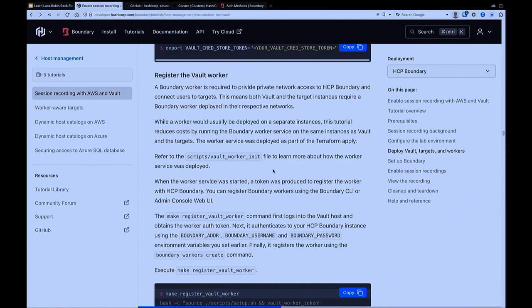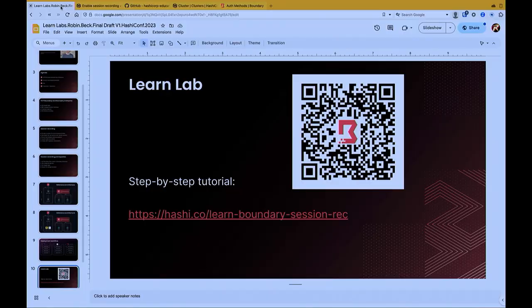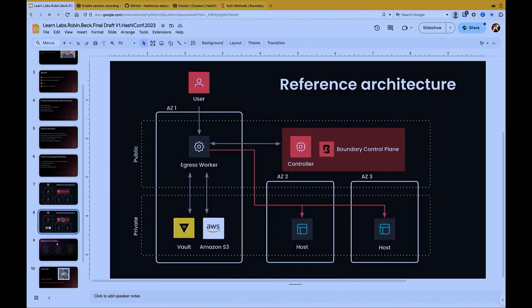Now, I mentioned earlier, a worker is the ability for us to reach into these private networks and allow Boundary to communicate with things like hosts. Essentially, we place a worker in between the client and the host. What we're doing with our workers is setting them on the same boxes that we want to access. So this worker, again, in a more realistic scenario, would be its own individual host that lives in the gap between the private hosts and the public internet. So it's going to forward connections from the clients to the hosts.